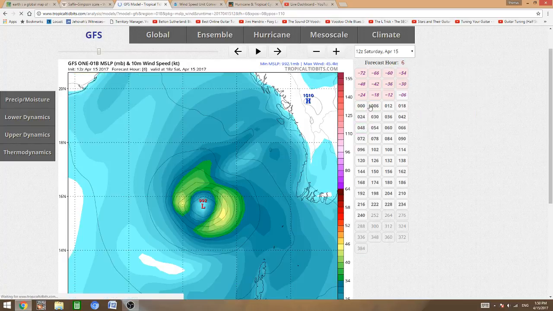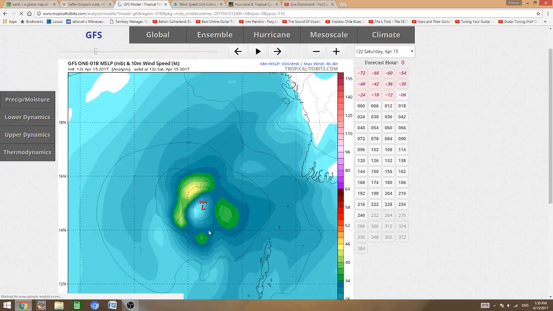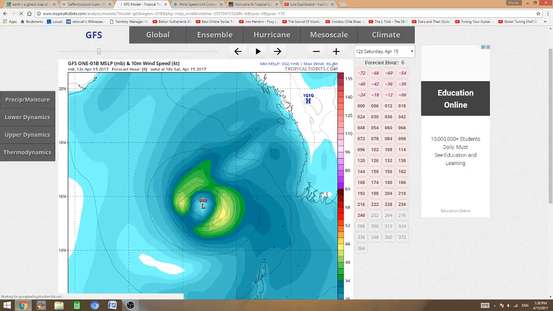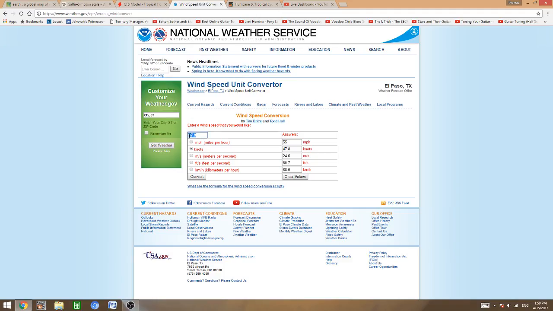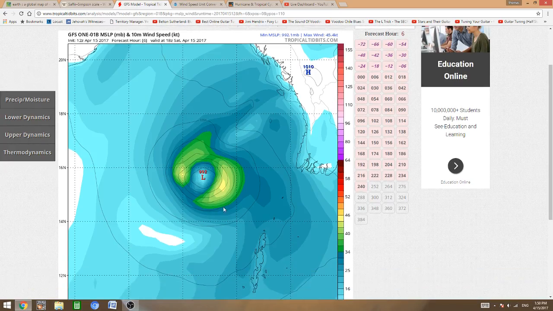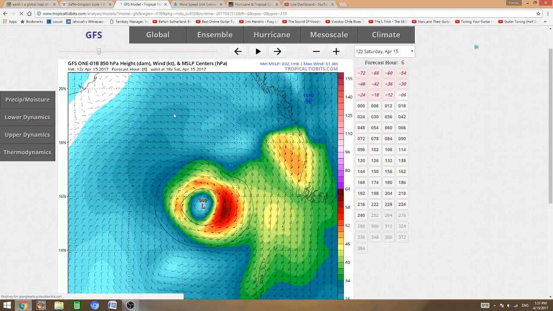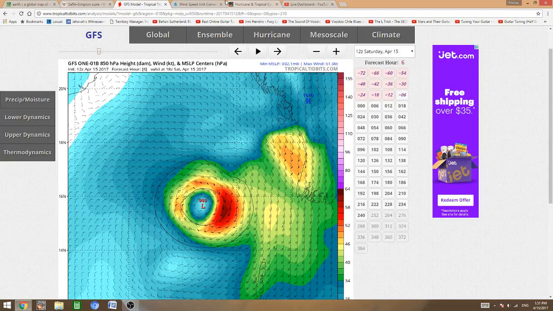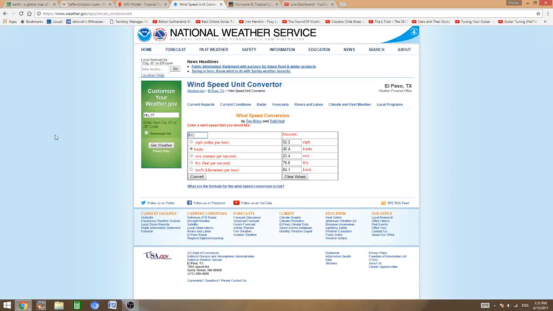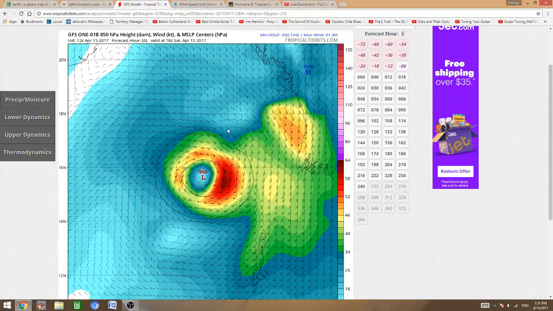So let's do in 6 hours from now. So right now, this is where it is. In 6 hours from now, 45.4. 52, round that down to 50. So 50 mile per hour tropical storm. Let's go on to the high end, and that's 61.9. That's 71.2. That would be rounded up to 75. So a tropical storm or a low-end Category 1 hurricane.